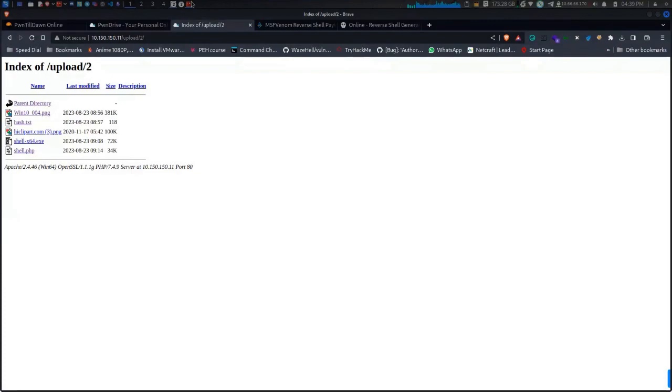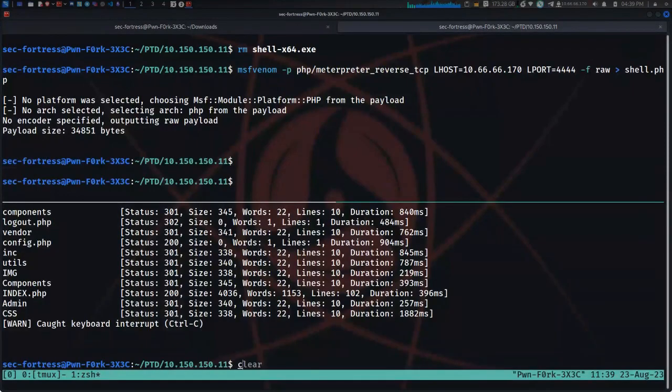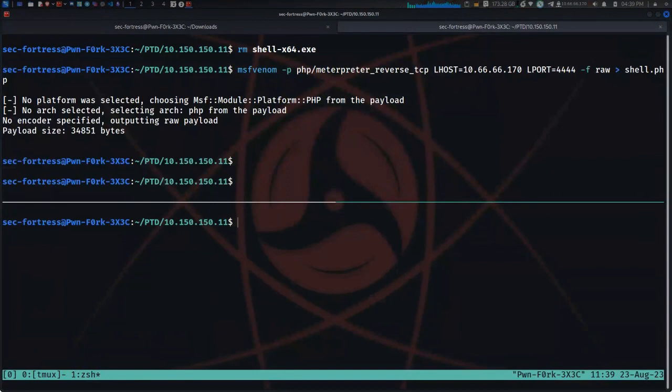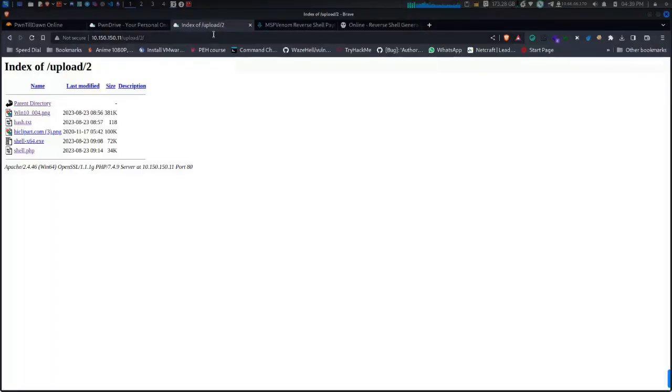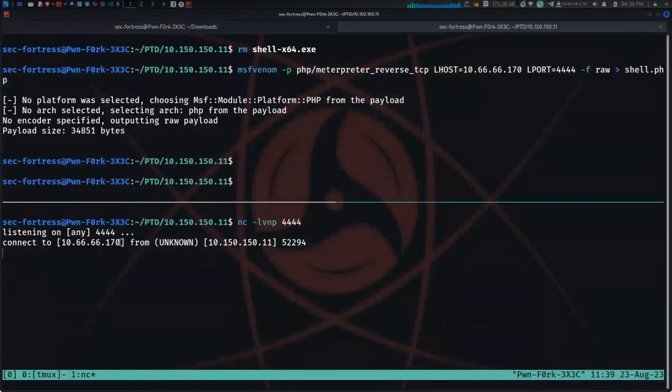Now I'll come to this other tab, clear it out, and start my netcat. Remember I told you to always start netcat -lvnp after you have generated that file. The port here is 4444. Now it's waiting for an incoming connection. All I need to do is click this. All right, very good. You can see we have gotten a connection.